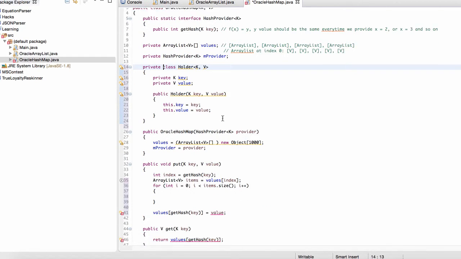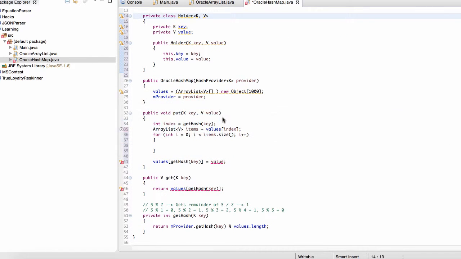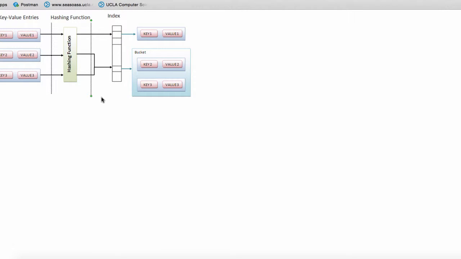Now, okay, at this point, I think the best thing to do is to show you guys a graphic. So let's go over here and examine what we need to do. We have our key value entries, right? So we have a key, we have a value, and we're putting it inside of this hash function. Now this is our list. This is our memory. Inside each of these blocks of memory, we're storing a particular key and value.